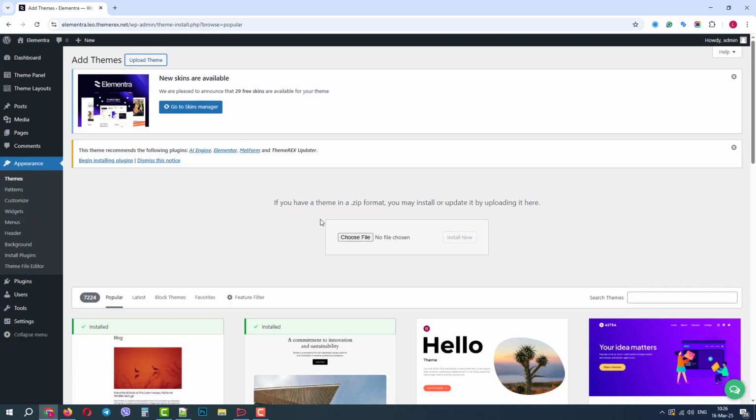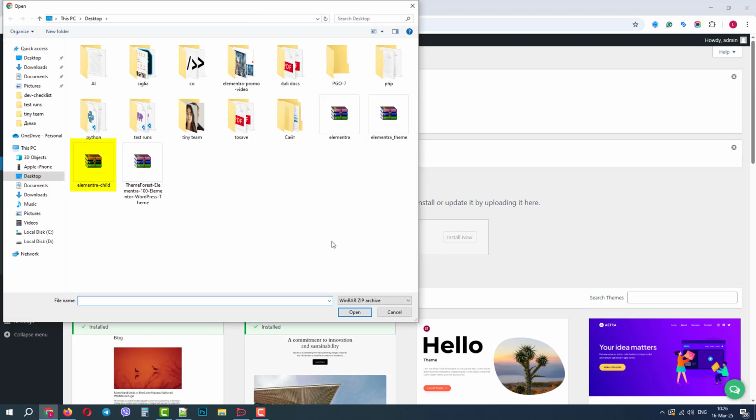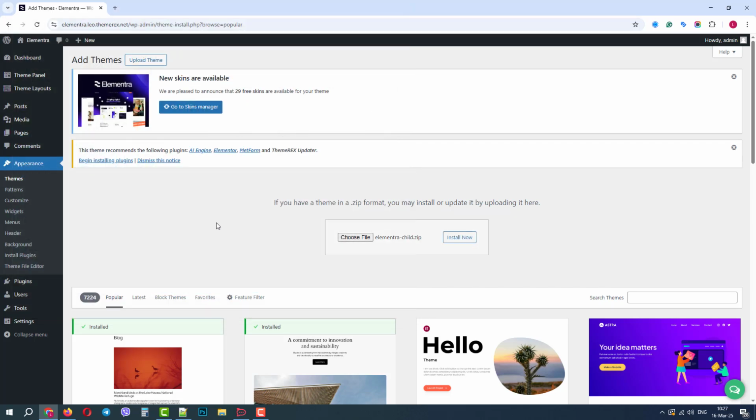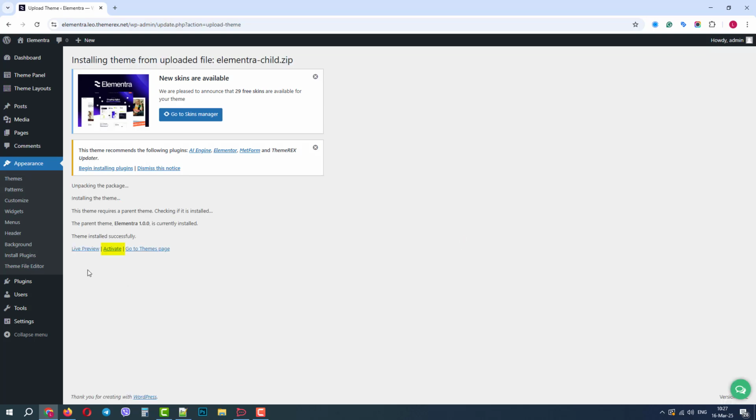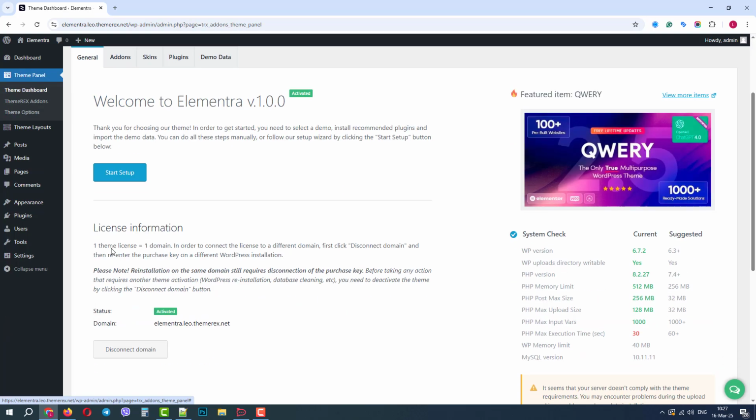Upload theme and then choose the file with the name Elementra Child. Then click Install Now. Great, now we need to activate it. We are back to our theme dashboard. We no longer see the child theme button, and we can either disconnect the license from this domain or start the setup wizard.